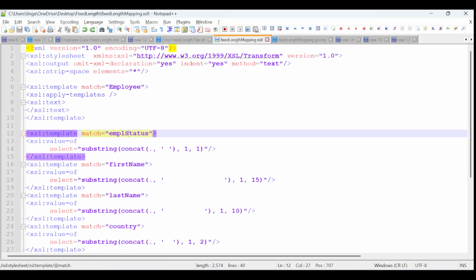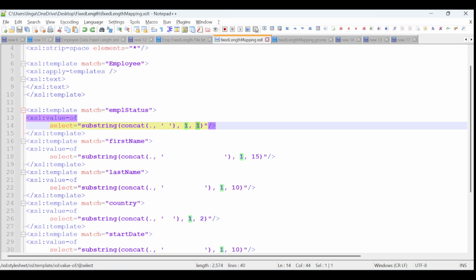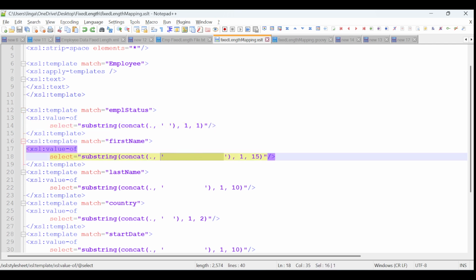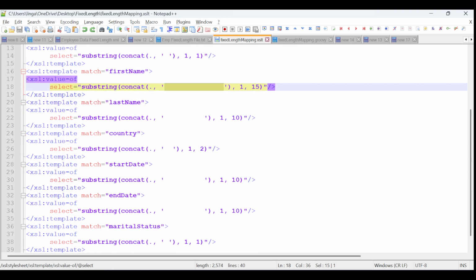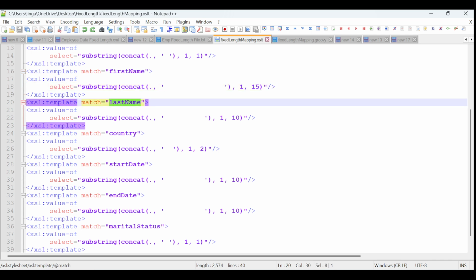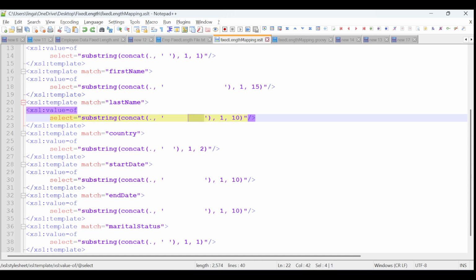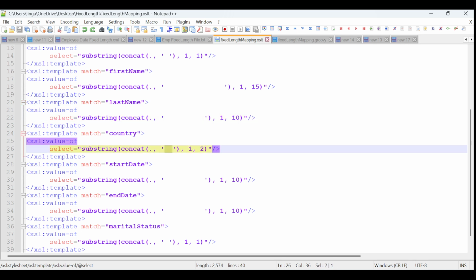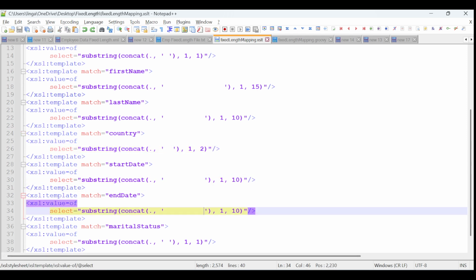See, for employee status we have 1 character, right? So 1 character with 1 space. Also first name, here we have total 15 characters, so 15 spaces. If the characters are less than 15, it will append the spaces, or else trim the extra characters. And next one, last name, contains 10 characters. So here if you select, guys, total 10 spaces. Also here 2 spaces, here see 2 spaces. Also here 10 spaces for start date, also 10 spaces for this one, and 1 space for here.